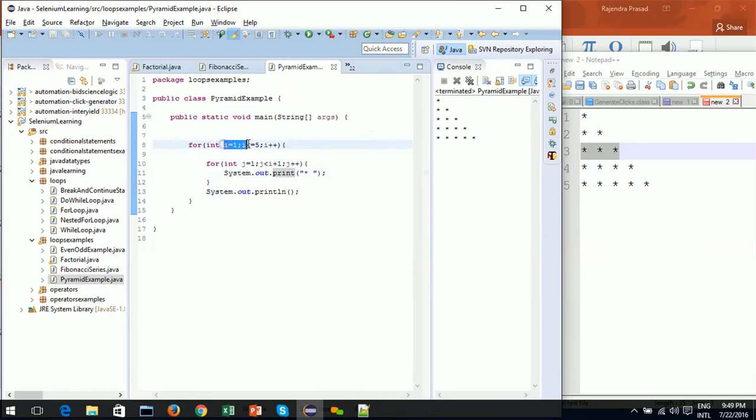Okay, so what happens when i equals 1? I want j to be executed only once. Okay, let's see how many times it gets executed. j equal to 1, j less than i plus 1. What is the value of i in the first iteration? 1. So 1 plus 1 equals 2. So now this loop becomes j equal to 1, j less than 2, j plus plus. Okay, it becomes like this.